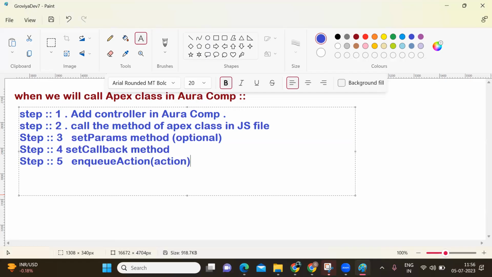Set callback में C capital होगा और set param से P capital होगा ना. हाँ, so when you will write set params, mandatory है. It's mandatory. If you will not write like that, you will get the error message.